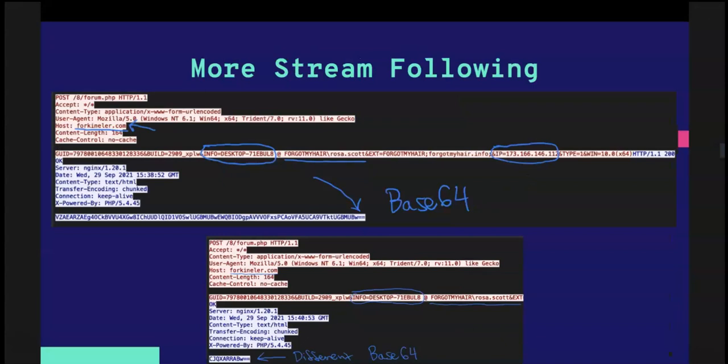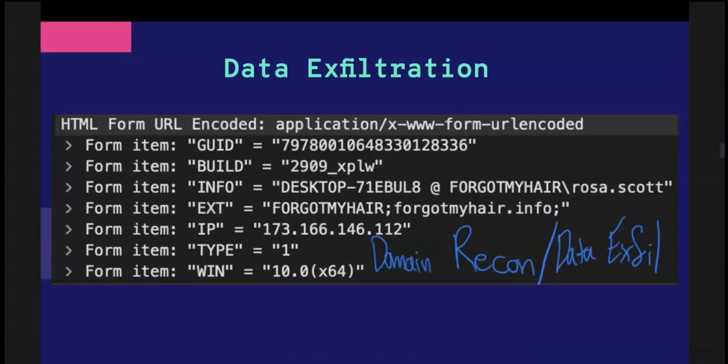And following those streams further, we'll see in that POST request that went to the forum.php that the host is forkaneller.com, but within it are things like the GUID, the name of the computer, the domain, and the user's username, and then even the IP address for that user, which looks like their public IP address. And then it responds with data in base64. Going further, there's another POST request that posts the same data, and it gets a different base64 response. So that's a pretty clear indicator there.